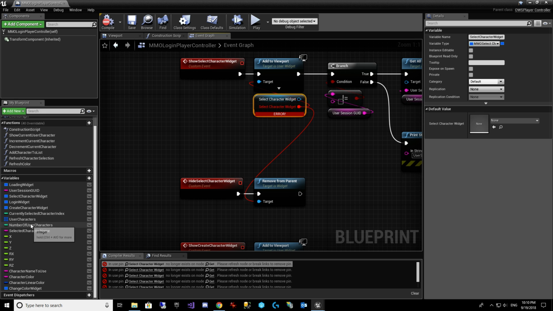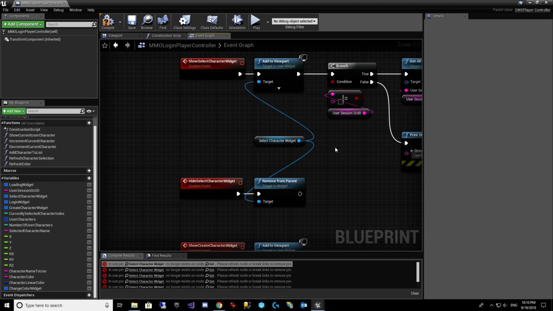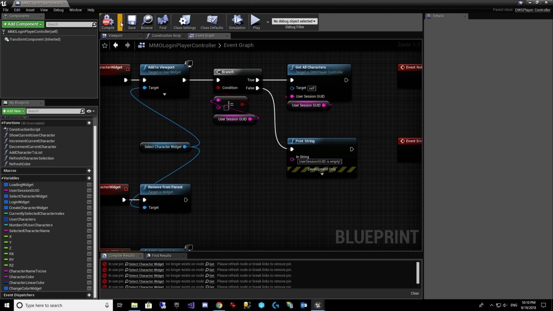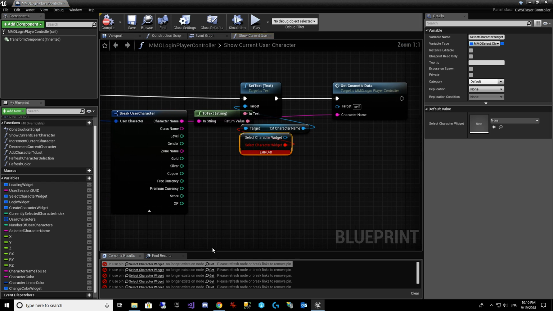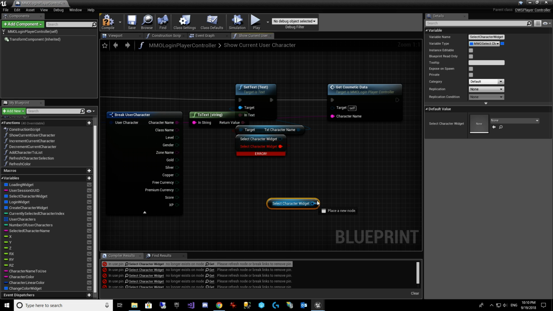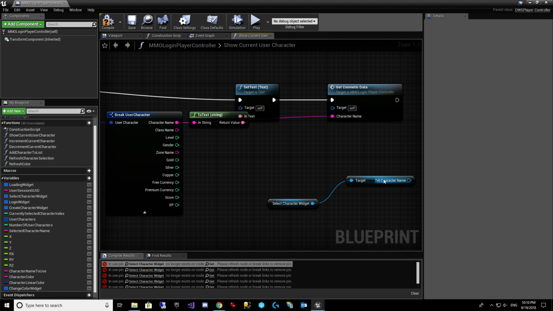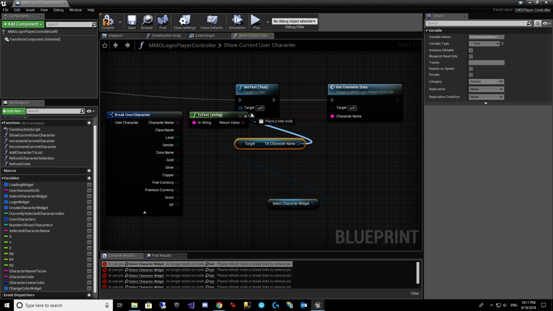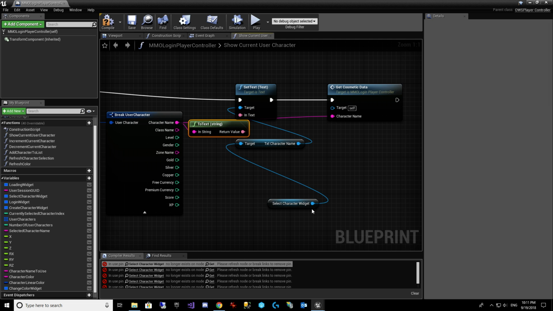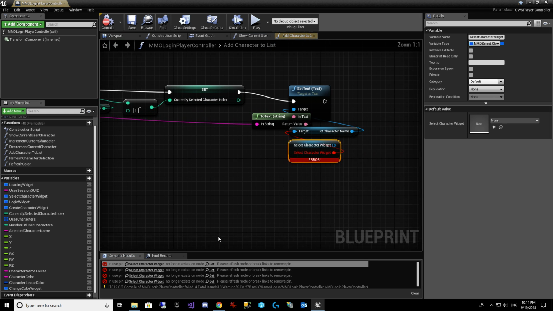Okay, so this one's connected to two places. Get. Sometimes it's easier to not remove the bad one until after you have it fixed. Okay, and after each one we'll hit compile save to get the next one. Select character widget. TXT character name. Dump both of those. Compile save. Next one.